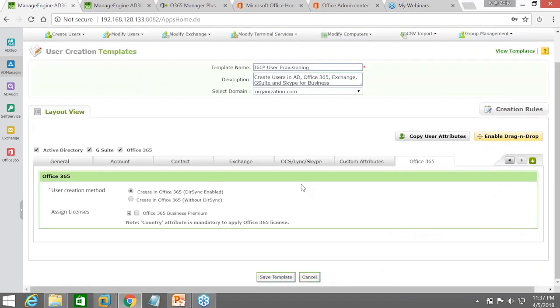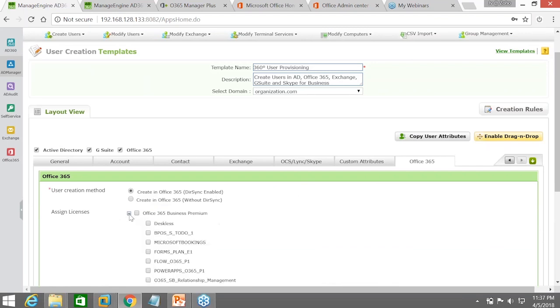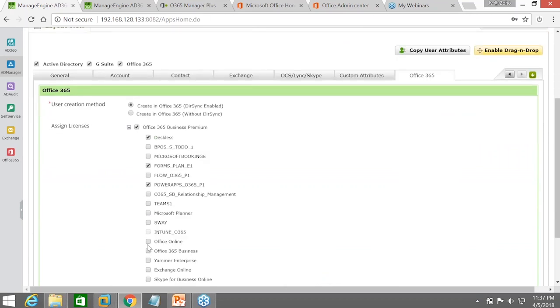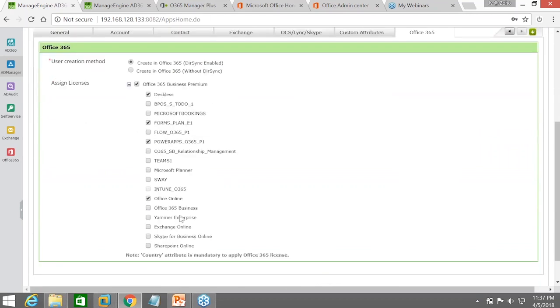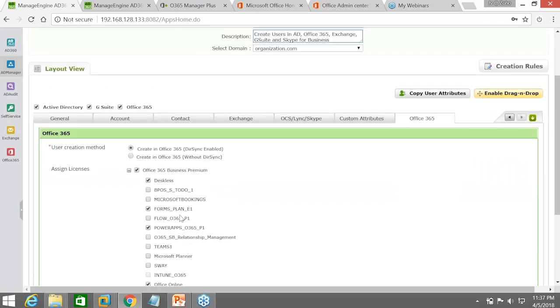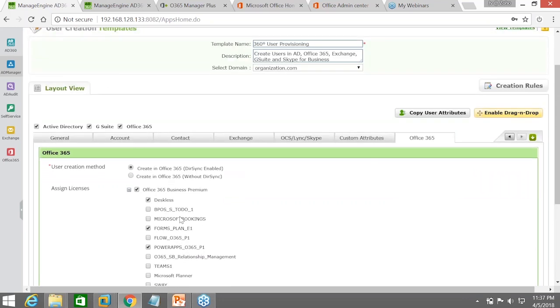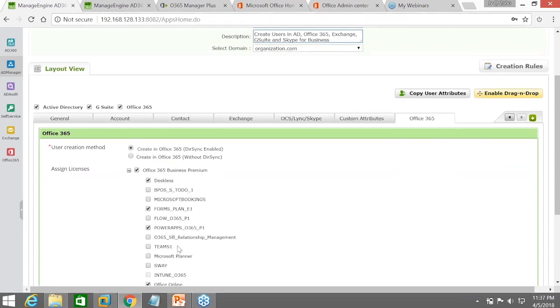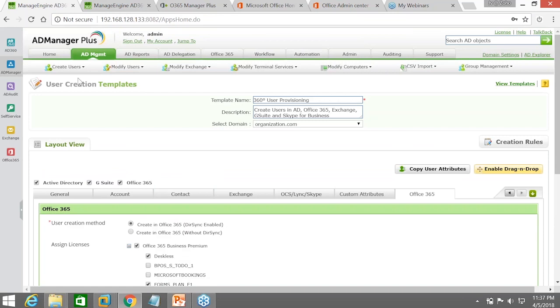And when I get into the Office 365 tab, I can also have licenses attached to a specific template. I can say if they belong to a specific group, if they belong to a specific department, if they satisfy a condition, maybe a role, maybe a designation, then assign all these licenses. That's going to be possible with user creation templates.